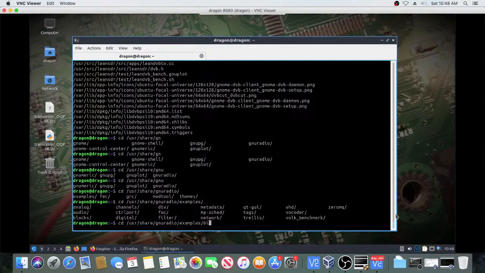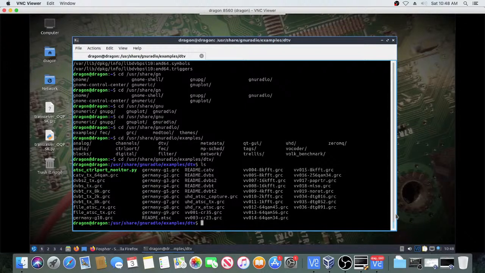I think it's in DTV. Does any of this look like what you're asking for? I'm trying to remember. I thought I did broadcast. How could I do that? I thought I broadcasted an example file with one of these flow graphs, and then you can receive. What's that called? SDR Angel has blocks to receive.